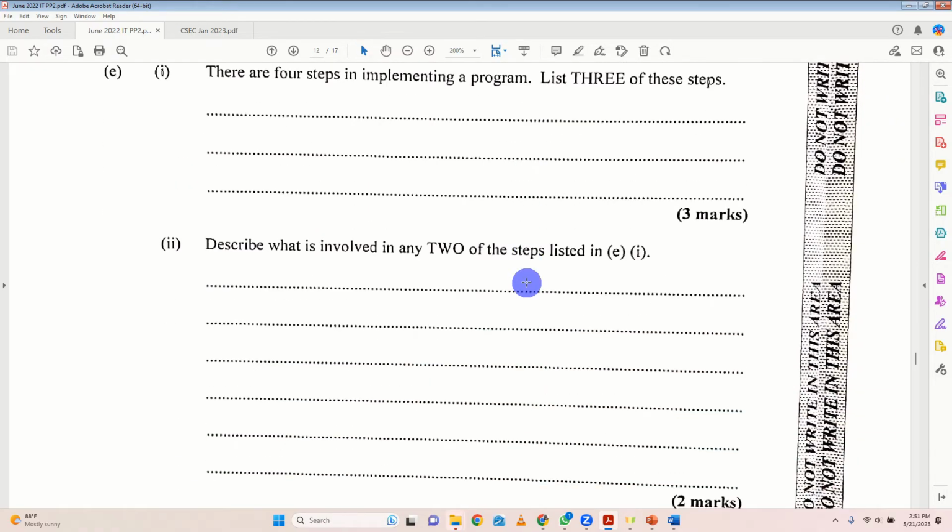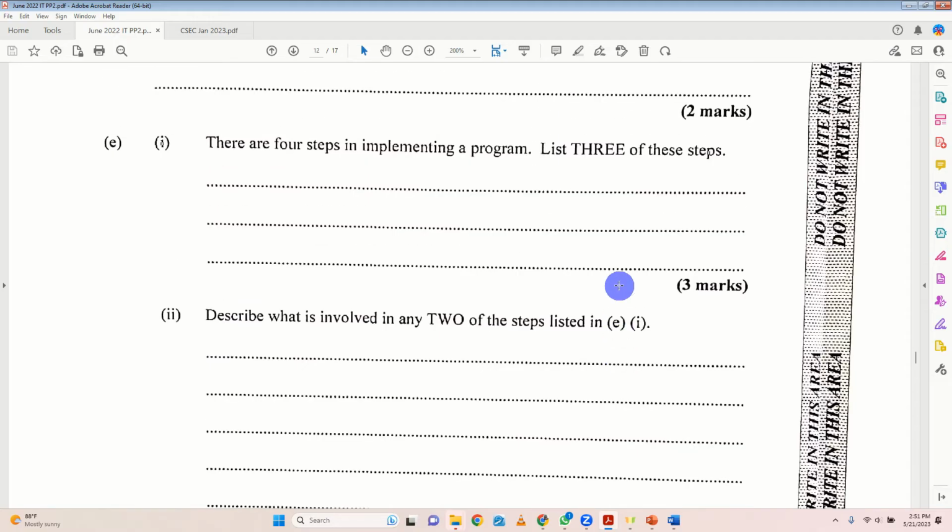All right. Part 2, describe what is involved in any 2 of the steps listed in A. So when you compile, it means that you're actually executing the program. That's one. You're compiling a program, executing it, getting the program to work. Maintaining simply means that you want to make sure it keeps working, but also to improve on it.